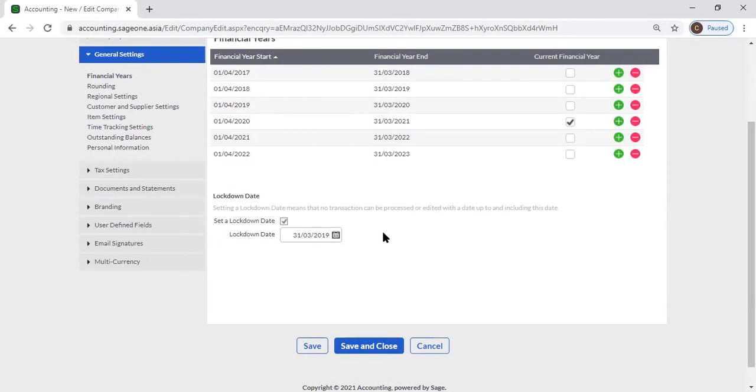For control purposes, you can set a lockdown date, then your users cannot enter or edit any transaction prior to this date. Especially after completing financial audits, you can set a lockdown date, and prior to this date your users cannot enter any transaction or edit any transaction.